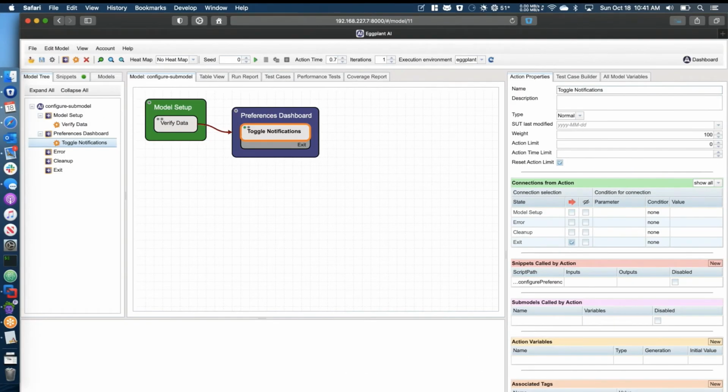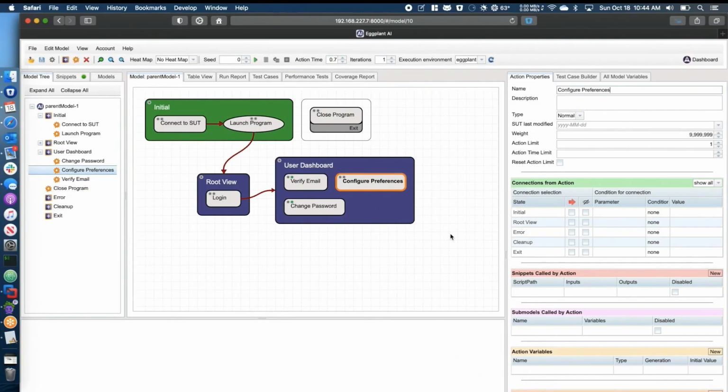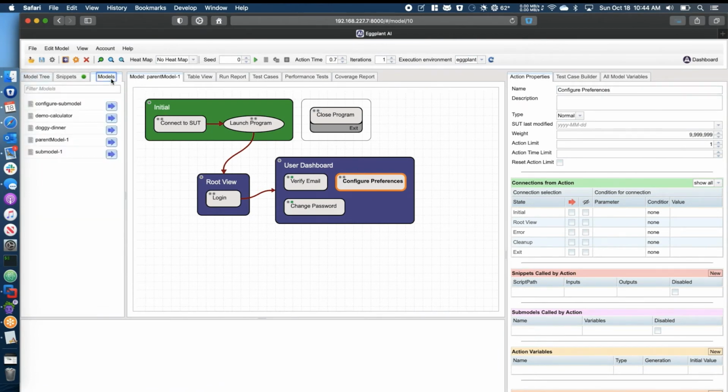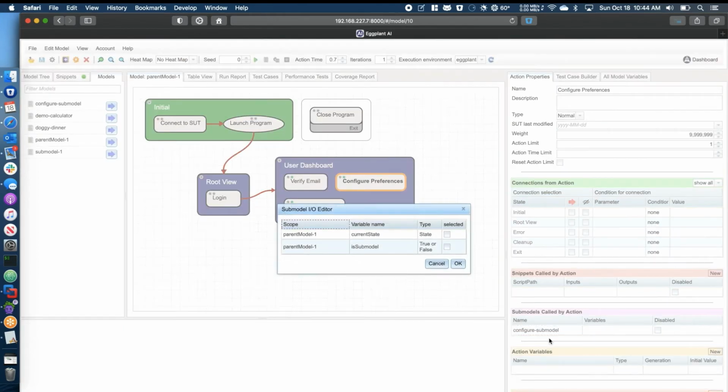Here we have a very basic model of a user setting their notification preferences inside an app. To set it as a submodel, highlight the action in the root model, select the Models tab in the left-hand sidebar, then click the arrow next to the corresponding model you'd like to connect. You can pass variables between your models similar to how you would pass variables to a snippet.